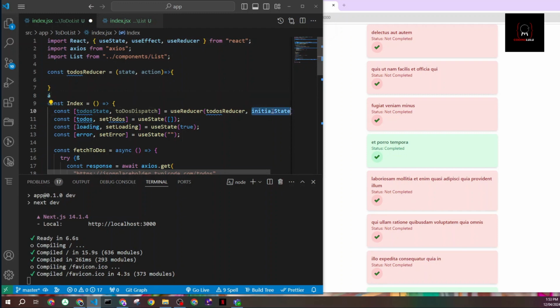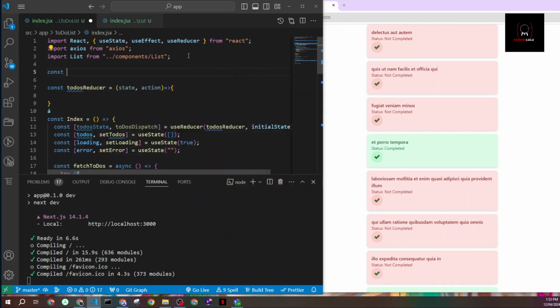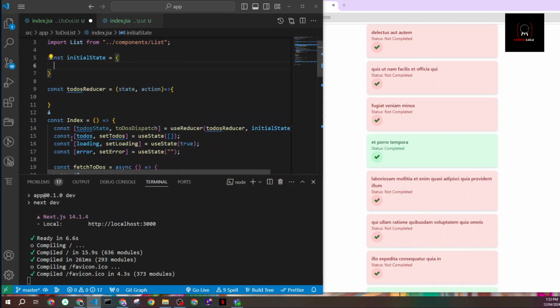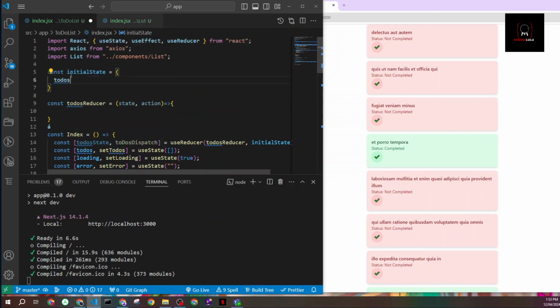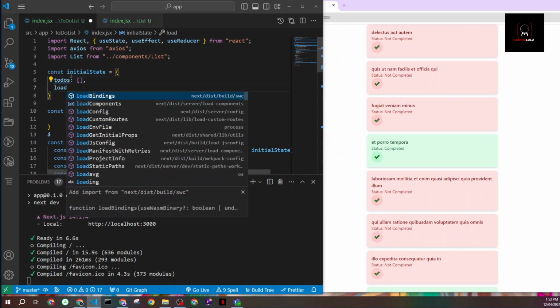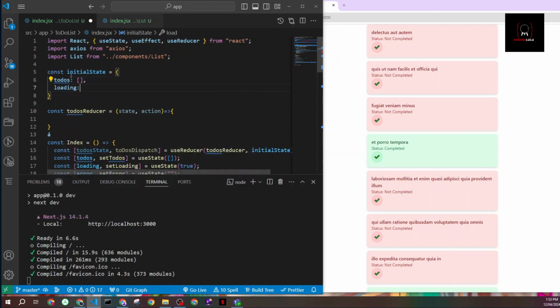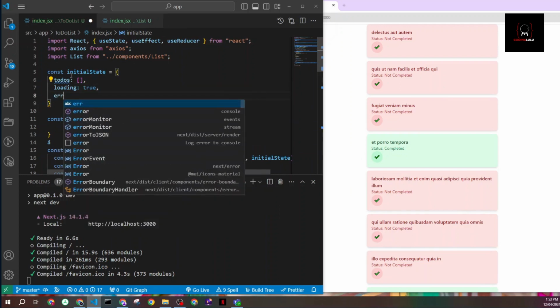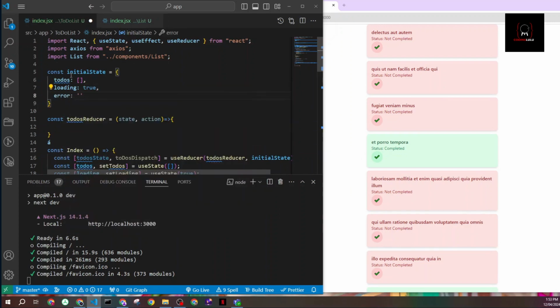Now let's declare our initial state, and that will be an object, and we can see here we have three states. We have to-dos, and I want the same thing, so the first one is to-dos, which will be an empty array. Then I have loading, the initial value will be true, and then I have error, whose initial value is an empty string.